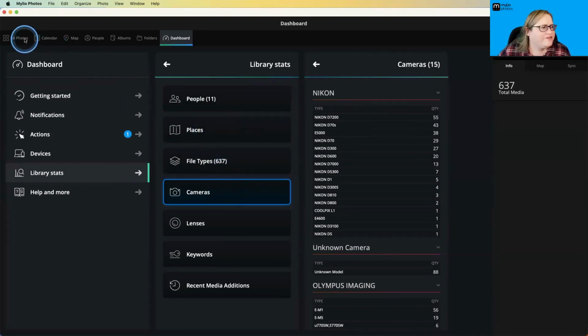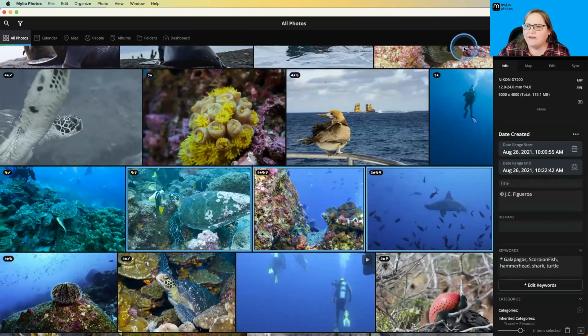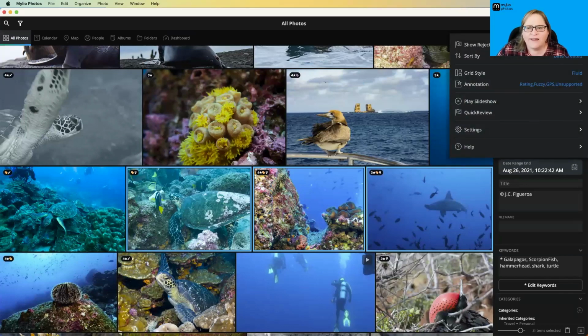Now, a few other things to be aware of. Up here in the upper right, we have our help menu, which we'll dive into more later, but it's good to know where that's at. We already clicked on our more menu once, but I also wanted to point out that this is where our main Mylio settings are located. So that's a good one to be aware of.